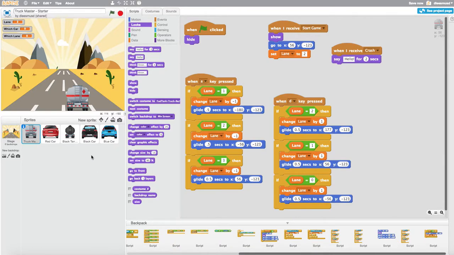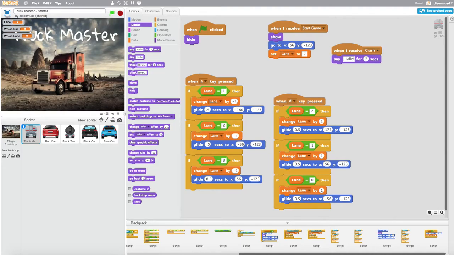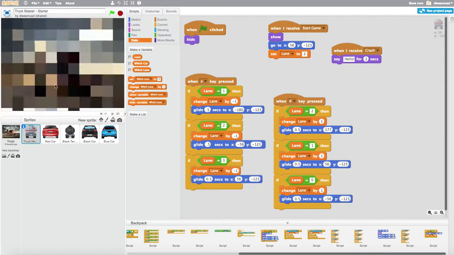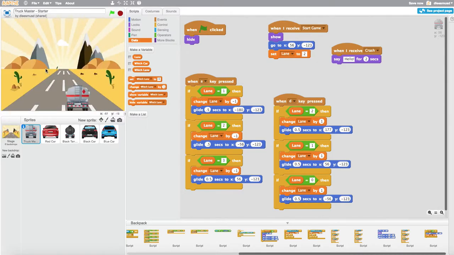We have our game pretty much set up, and one of the last things that we want to do is to program the crashing into the cars. If you take a look here, I'm going to go ahead and get rid of the data. But if you take a look here, I can move my car around.